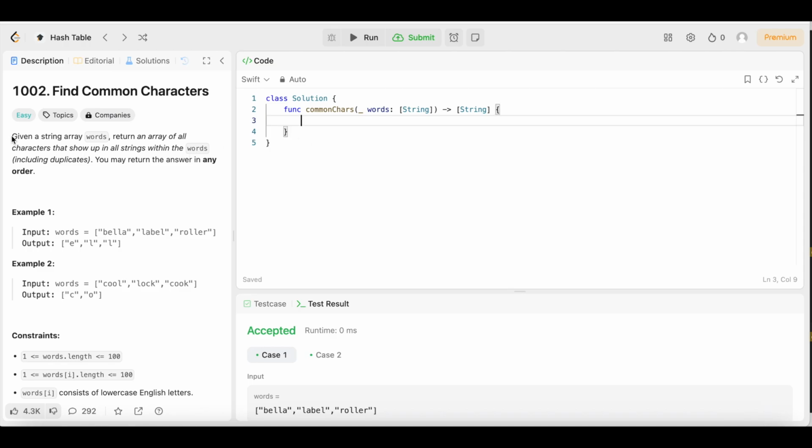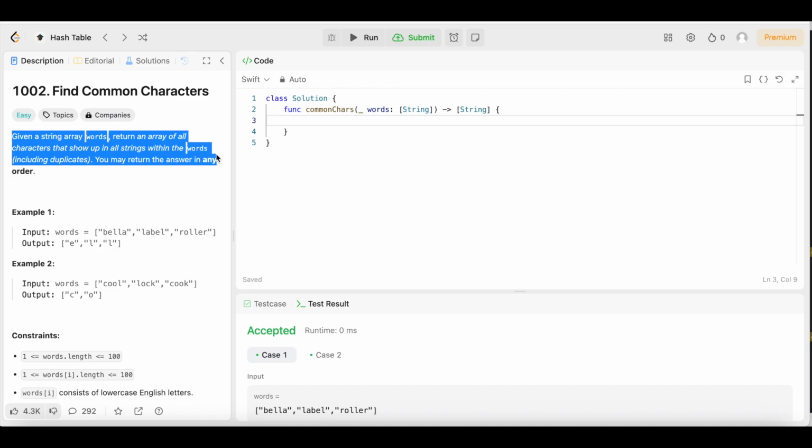And the question says, given a string array words, return an array of all characters that show up in all strings within the words, including duplicates. You may return the answer in any order. So let's break that down. It's pretty self-explanatory, y'all, but let's go through these examples just in case, because we are all here to learn, and you never know, somebody might need help with the example. So let's get into it.